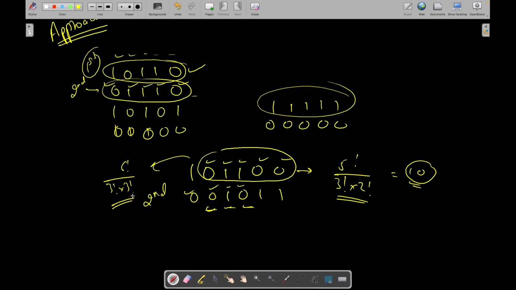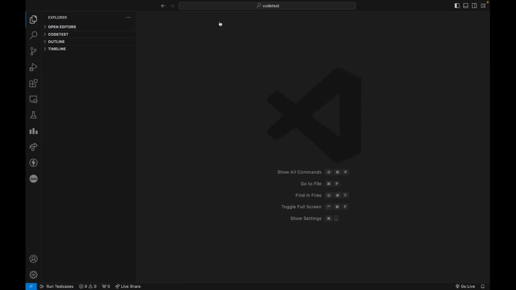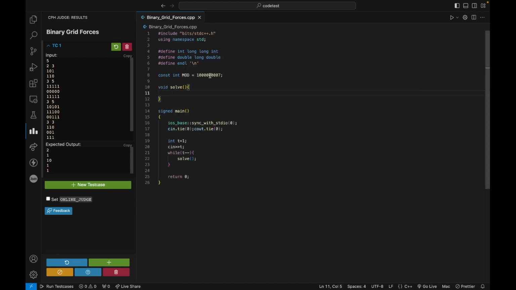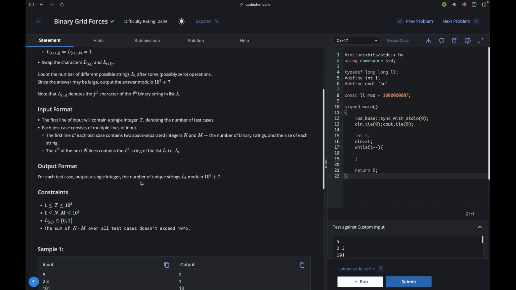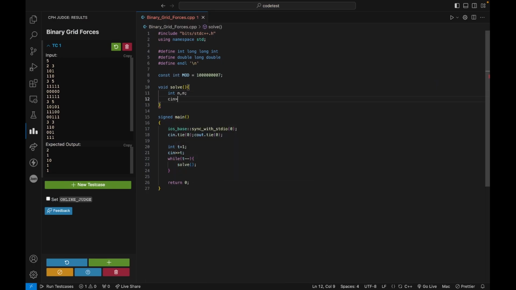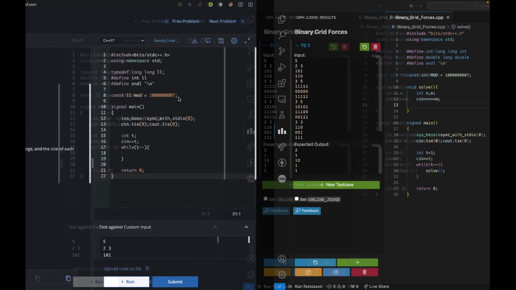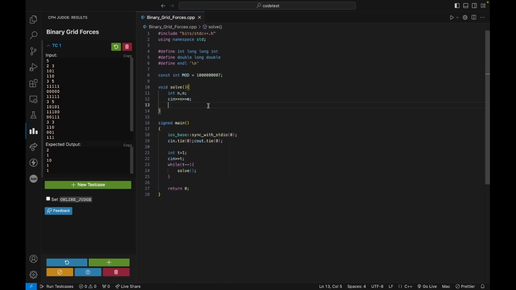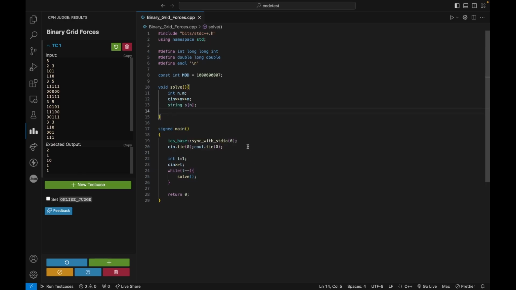Let's just quickly try to code this up. So I will make a new file and put my template. So let's see the input format. First we have the test case, and then we have n and m integers. So n comma m, and let's take the input. Then let's make an array of strings. So string s of n. Then let's take the input. So for i, cin s of i. So now the input is complete.